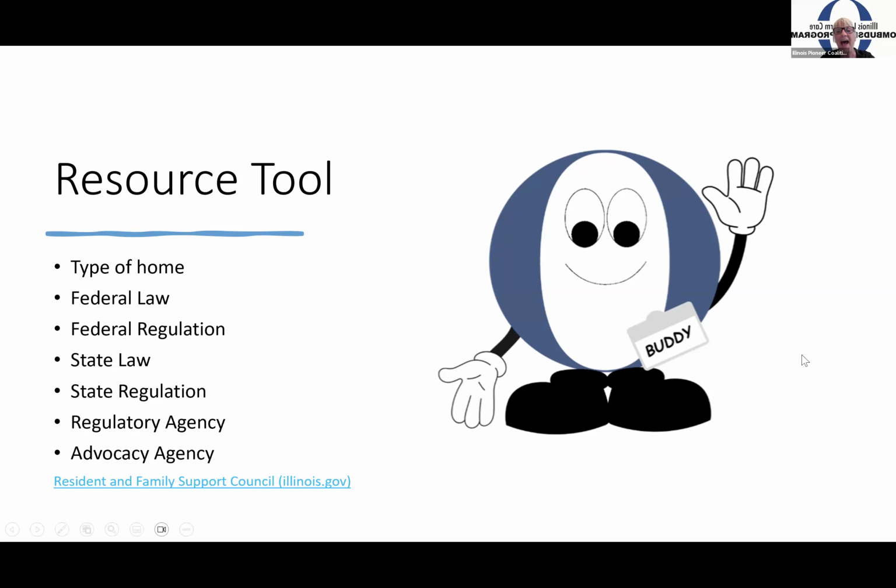So the other thing that I wanted to point out is you're going to see this big O with a Buddy name tag on there. And this is the new mascot, if you want to call it, for the Illinois Long-Term Care Ombudsman Program. If you see Buddy on any materials, know that these are advocacy materials for those who live, or those who love someone, or do some advocacy work for those that live in long-term care.